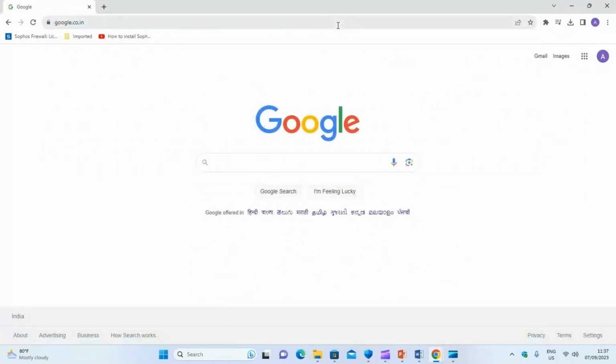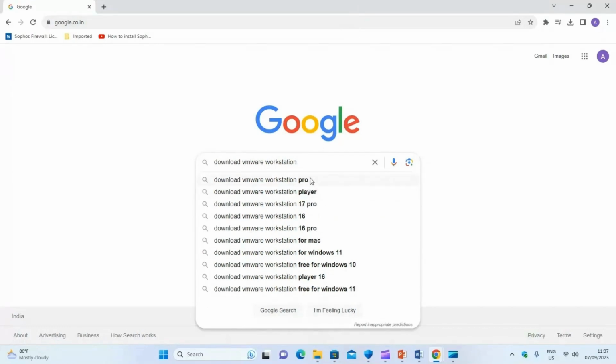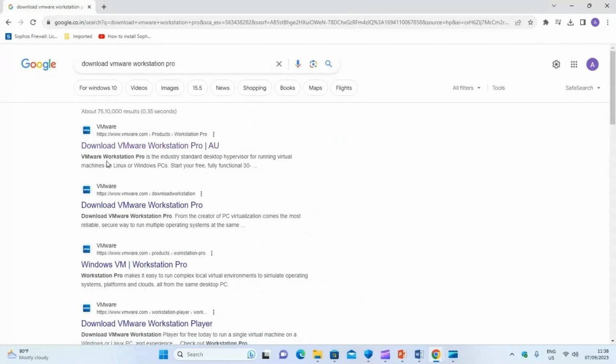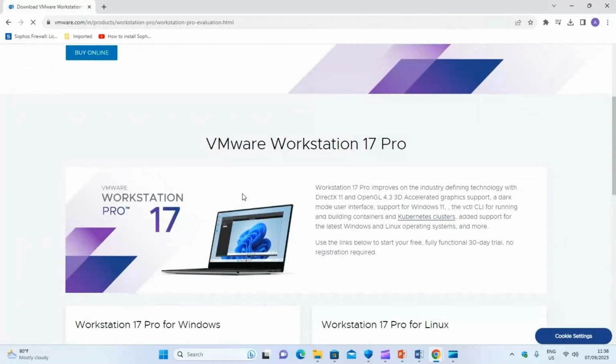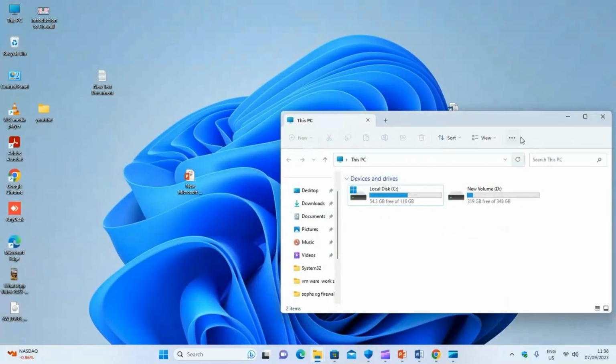Open Google Chrome browser. In the search box type download VMware Workstation, and press enter. Click on Download VMware Workstation Pro. Just scroll down the page. At the bottom of the page, you will get Workstation 17 Pro for Windows. Below that, the Download option is available. Click on the Download option. Then it will start downloading.